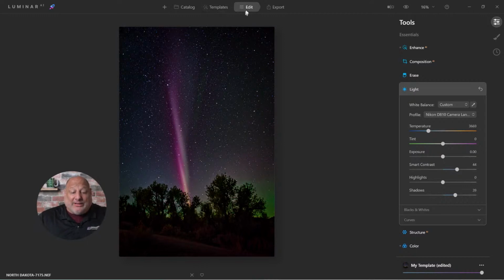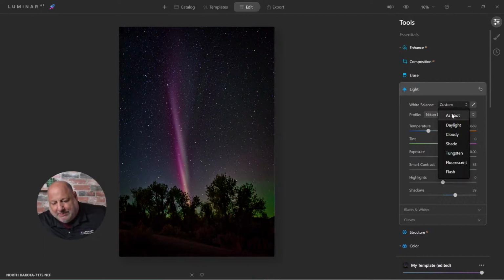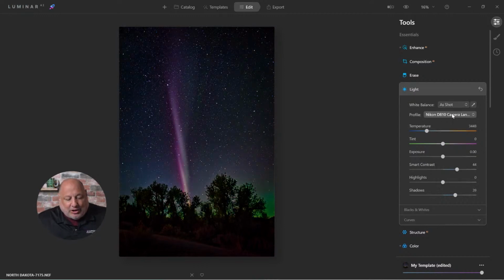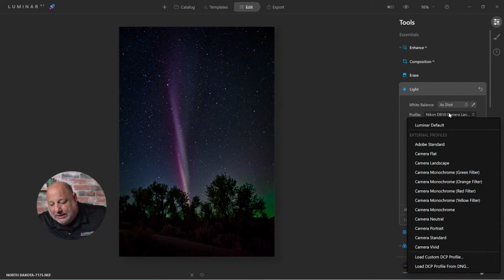Now we could start with templates and try different templates and let it figure it out for us, or we could just jump right in. I'm going to jump over to the light tool first, and under custom, typically it's as shot, and look at how it shifted. What I want to do is go through a couple of my camera profiles just to see which one will look good for this particular image.